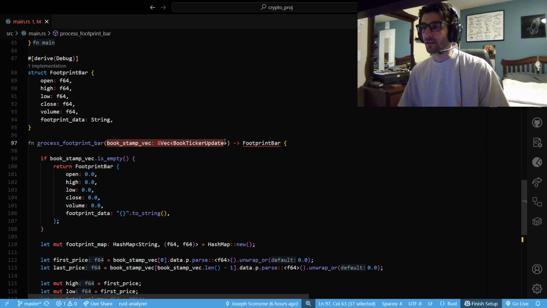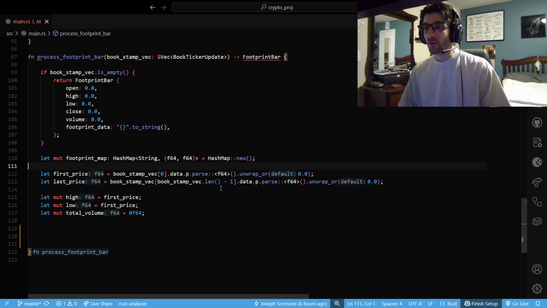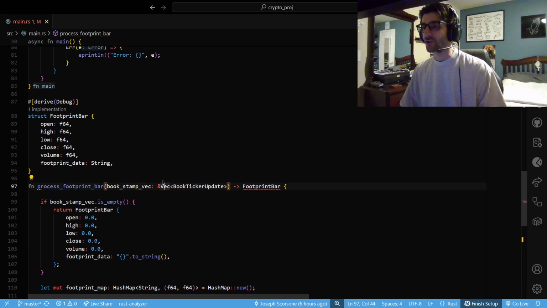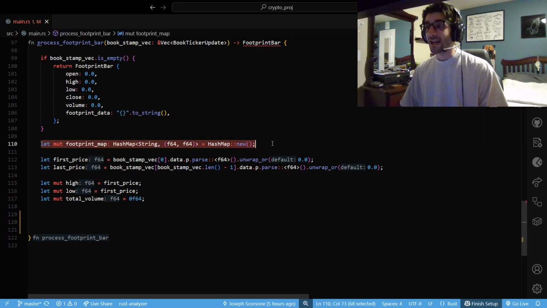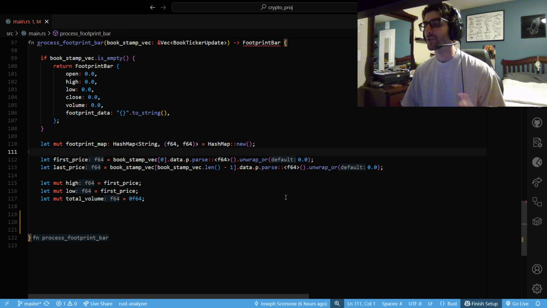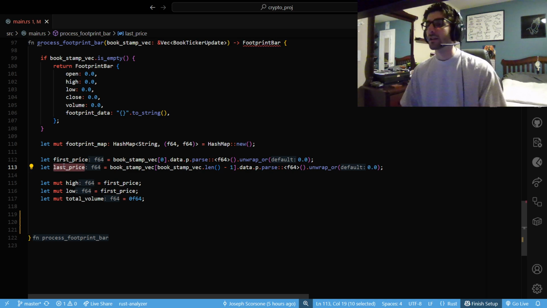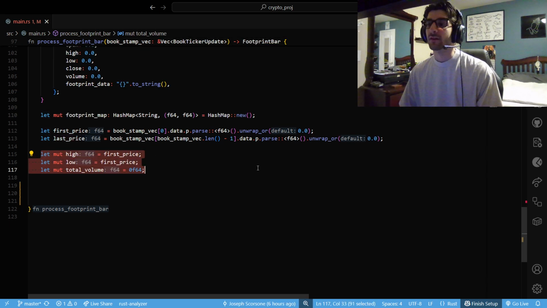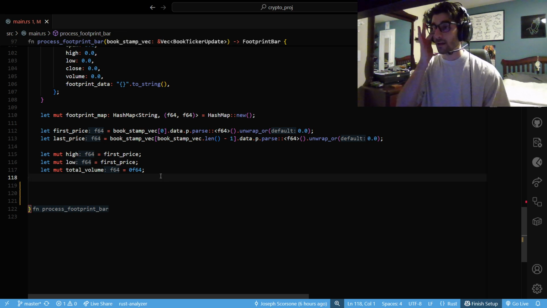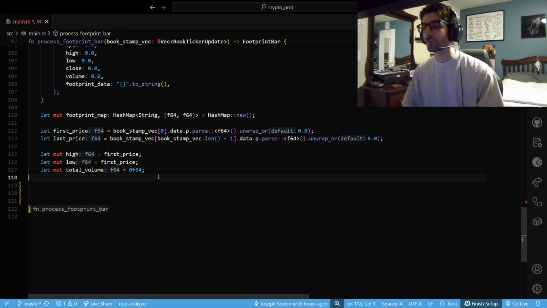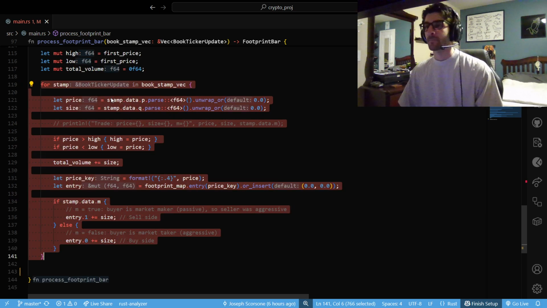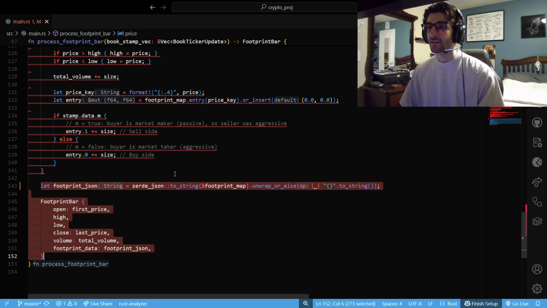So now we have this vector, and now we can go through and actually start populating this kind of data structure. So we need to make a new hash map, which is going to be the level and then the bid and ask sizes for it. And that is going to be a new hash map. First price and the last price, that is per bar. That's pretty much open and close. And so then we can keep track of high and low, right? Initializing high and low, which is the first price, and then total volume is going to be at 0 at first, of course.